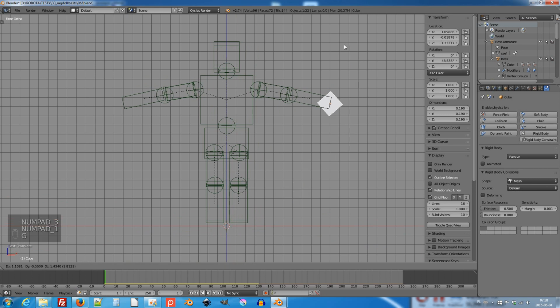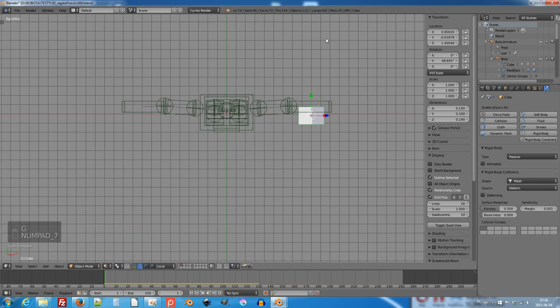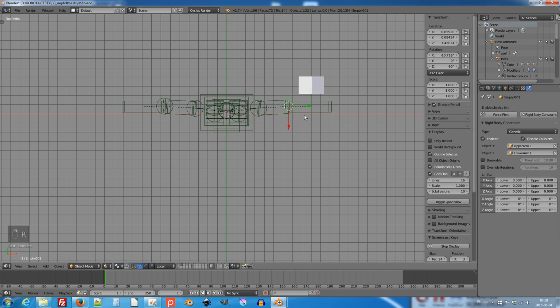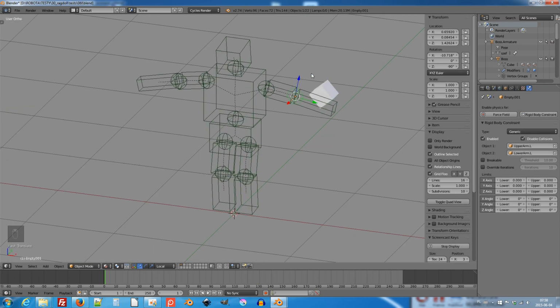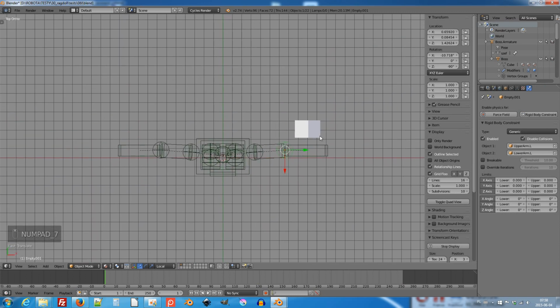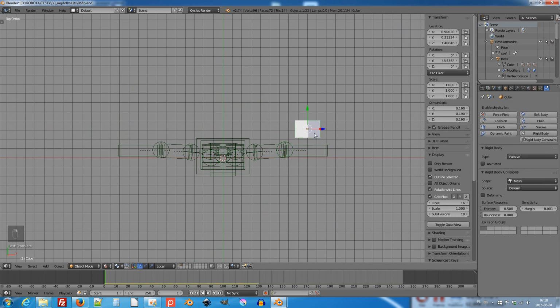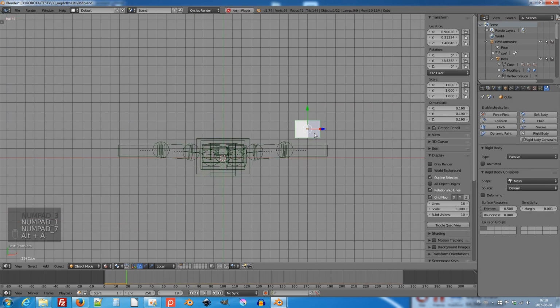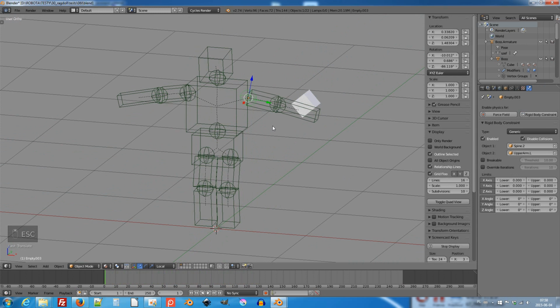Now it's time to make the arm. And if I want to rotate like that, I must rotate along the Z-axis. So again I must guess 90 degrees. Alt A and G, and this is okay. The same for this.